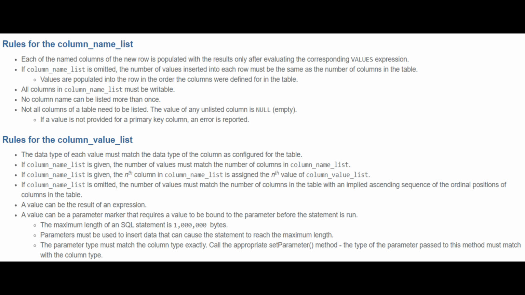Not all columns of a table need to be listed. The value of any unlisted column is null or empty. If a value is not provided for a primary key column, an error is reported. Rules for the column value list.